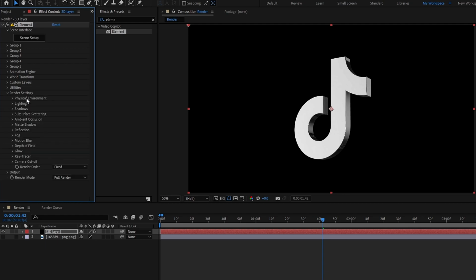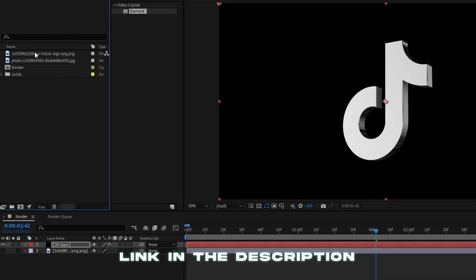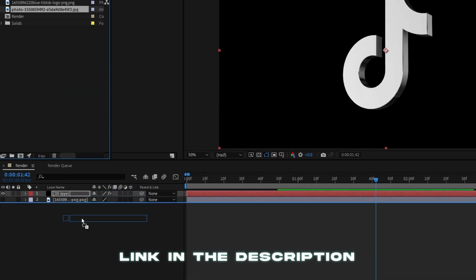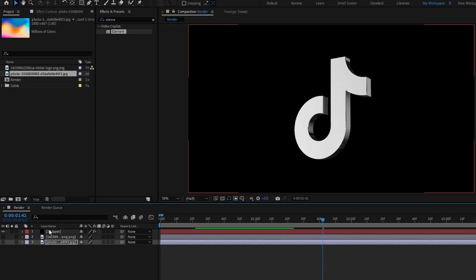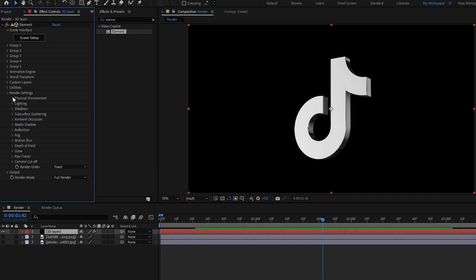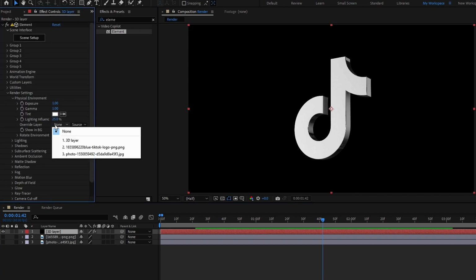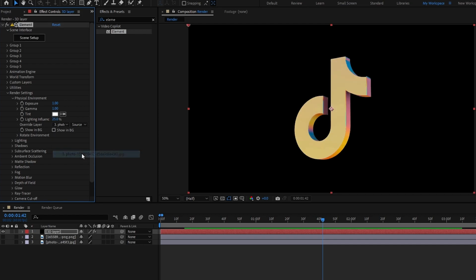Okay, now we need to add texture to this. So I add my texture layer like this. Then I hide the texture layer. Then go to the physical environment settings, and change the layer to our texture layer. After that, you can adjust the settings you like.